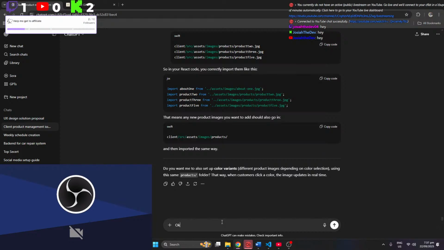Okay. So now that you have all the file paths for the images, can you give me the codes, I should say, for all these images so that I can store them in my database? Now let me get that.